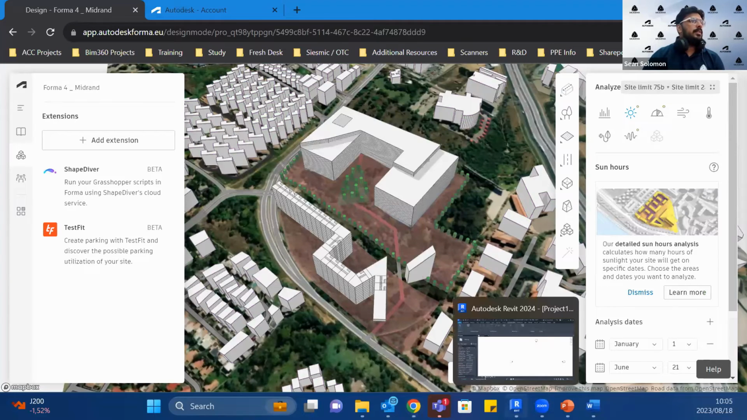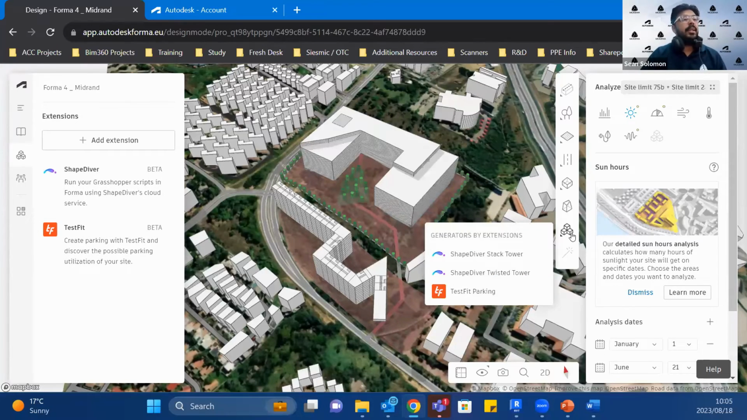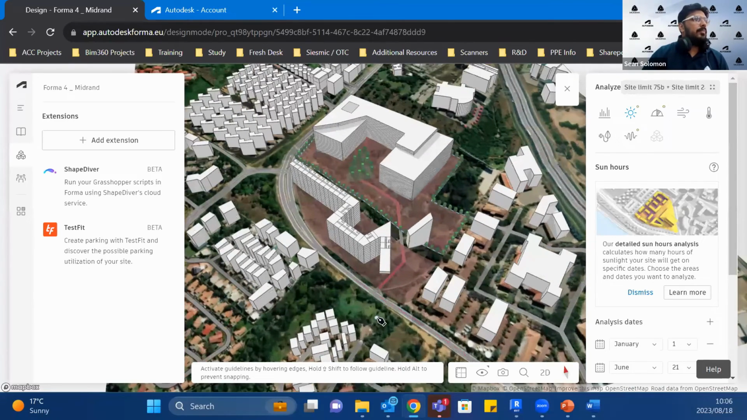I'm going to close this one out. Let's see if our Revit project is ready. Okay, so busy thinking there. So I pulled in the shape driver and the test fit. Now, when we go to our extensions at the bottom on the right side, we have some new options here. We can make a nice stack tower. We can do a twisted tower. That's actually why I picked the Midrand site, because the PwC building is nearby. So if we were to make a nice twisted tower, it's quite easy for us to do. So we'll just draw the shape of the tower. To make it quite interesting, we'll enter.